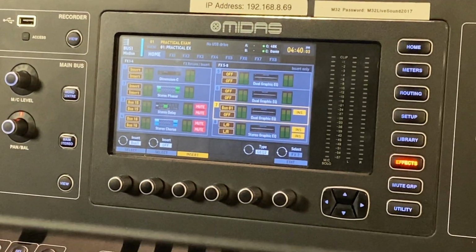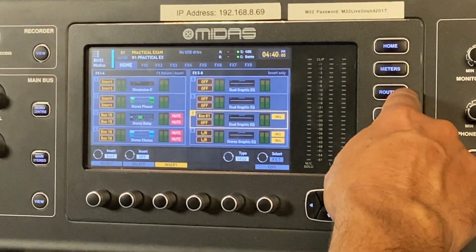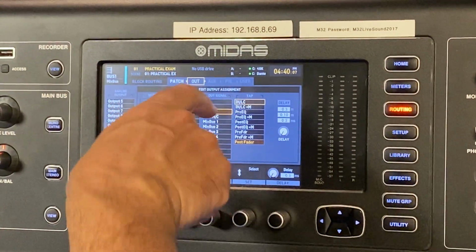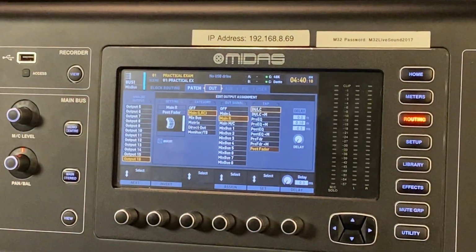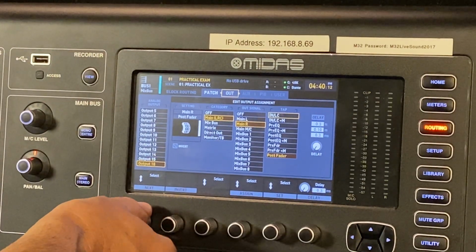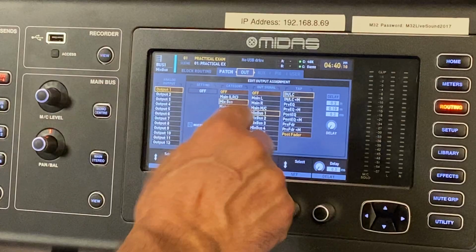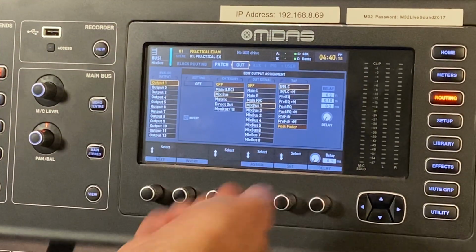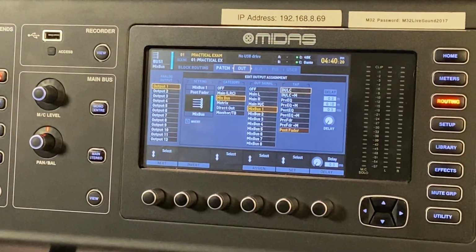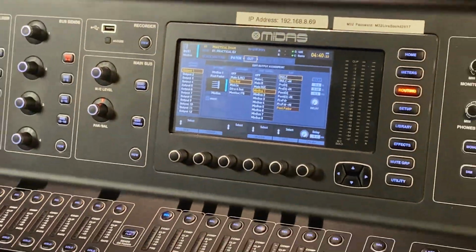And now the last thing is get the output routed. So we go to routing. And I'm on the correct page already, but I need to be on the out tab. And we're going to say, hey, output 1, I want you to be fed by the mix bus. So press it. So now mix bus 1 is feeding the output.